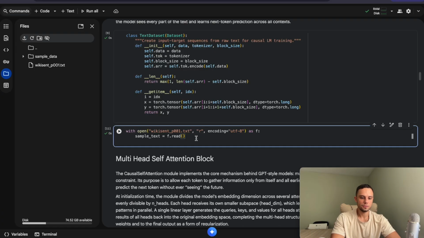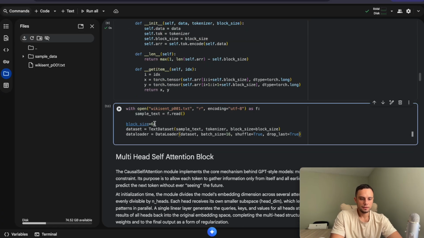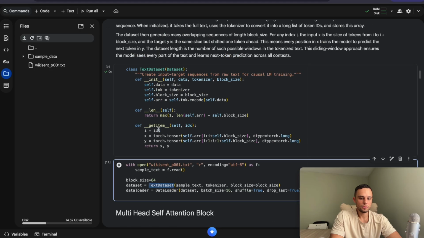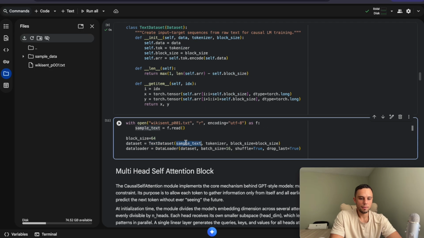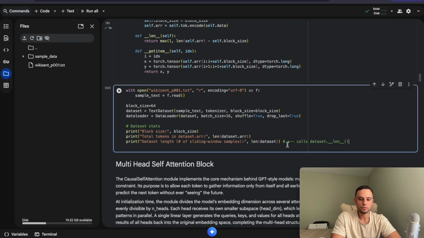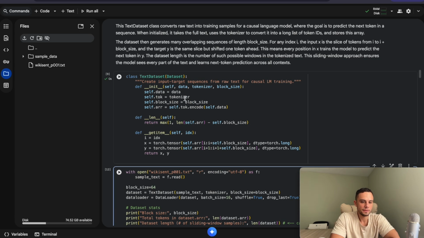Okay, so here we create a new sample text, and then I'm going to create a dataset using our text dataset class by passing the sample text, which is now converted to a Python string, our tokenizer mappings, or the mappings between the tokens and their representation in numbers, and finally the block size, which here I'm going to write as 64.